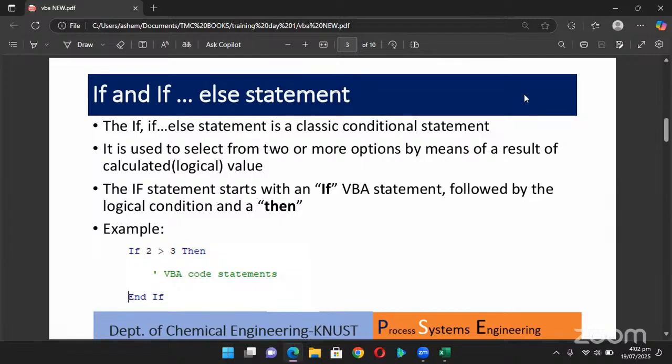So we have an example over here saying that if 2 is more than 3, then we'll put in our lines of code that will run if indeed 2 is more than 3. And we'll end our if by bringing the end if line after our VBA code statement. So if this 2 is more than 3 statement is indeed true, then those lines of code inside our if block will run. But if the condition is false, it will bypass the if block and go to the line of code after the end if.